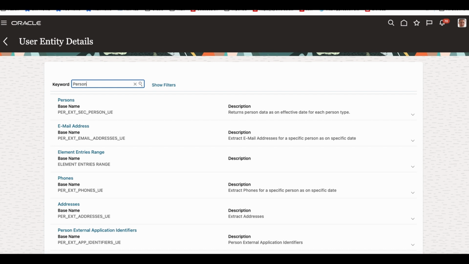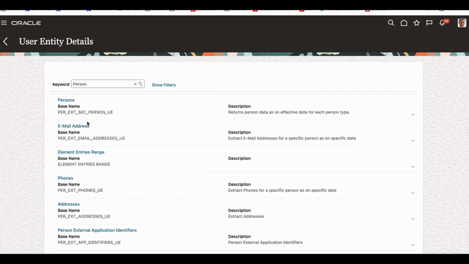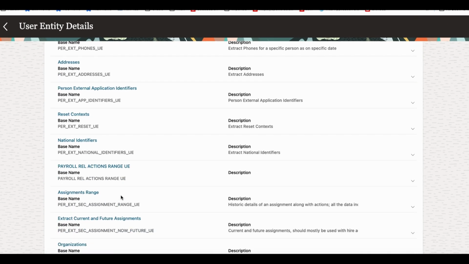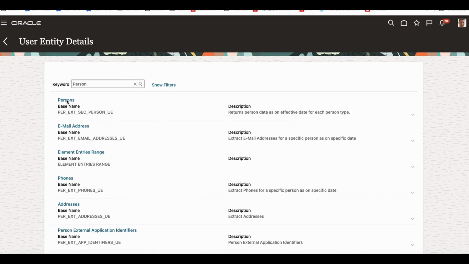Okay. If you look at that, the first one is PER_EXT_SEC_PERSON_UE. Basically what they do here is they bring the most popular UE within the person first. So what we have here is an email, and we have to find the historical name somewhere. Do we have history? Okay, we'll come to that. First we look at this one.